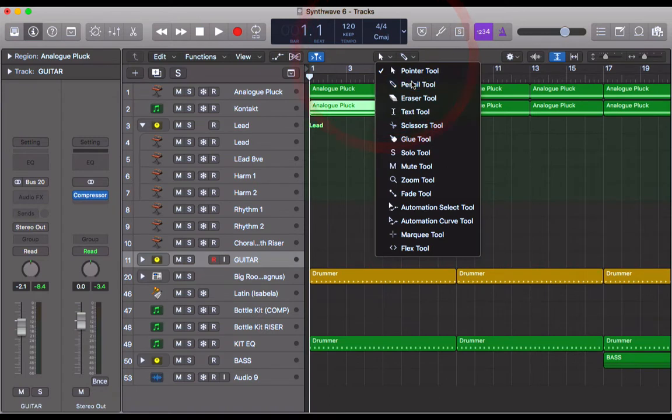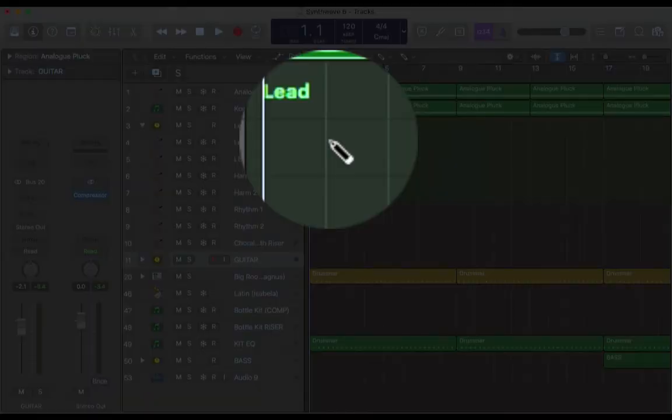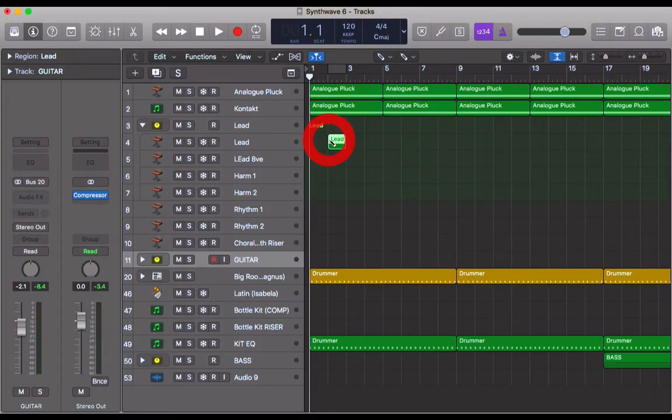The second one down, pencil tool. If you want to create a new region in a software instrument track, you can see how the cursor changes to a pencil. Go ahead and click. There we go. We've got a whole new region.